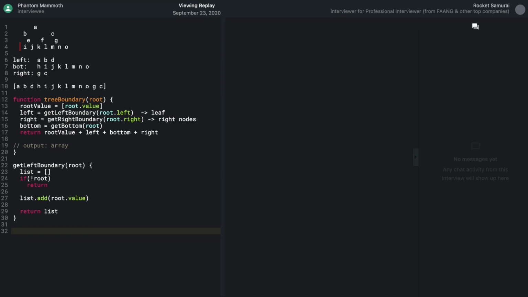So always think about edge cases. If you are not able to find the edge case, it's fine. The interviewer can give you that feedback or a hint, but always try to think about edge cases.